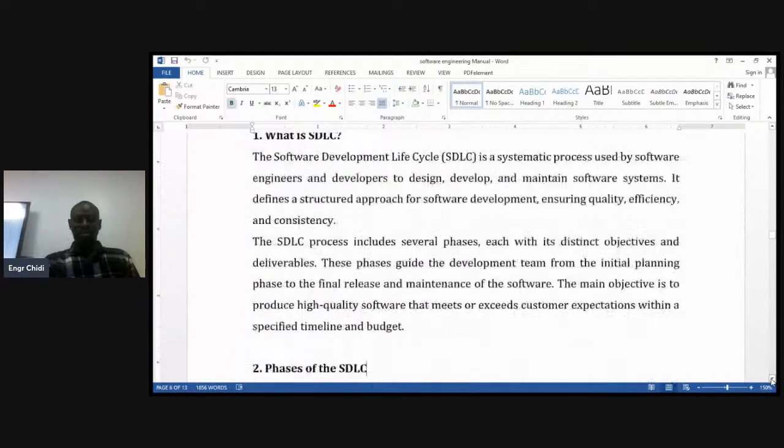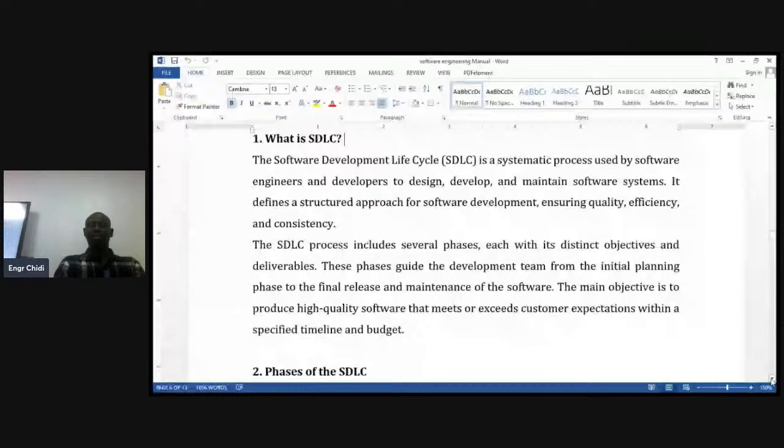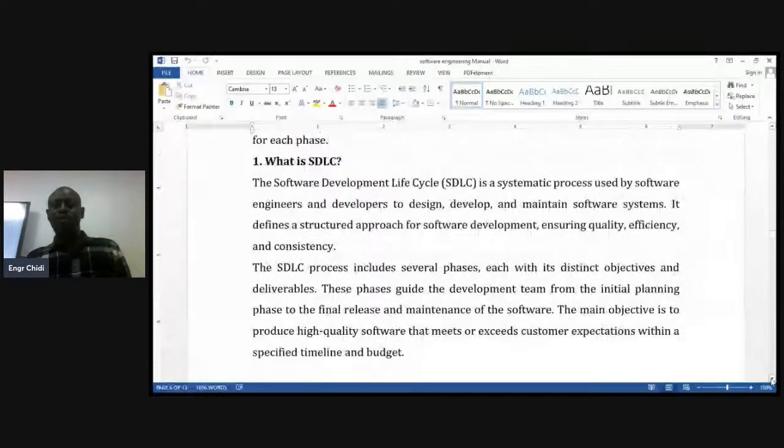What is software development lifecycle? Software development lifecycle is a systematic process used by software engineers and developers to design, develop, and maintain software systems. It defines a structured approach for software development, ensuring quality, efficiency, and consistency. The software development lifecycle process includes several phases, each with its distinct objective and deliverables. These phases guide the development team from the initial planning phase to the final release and maintenance of the software.